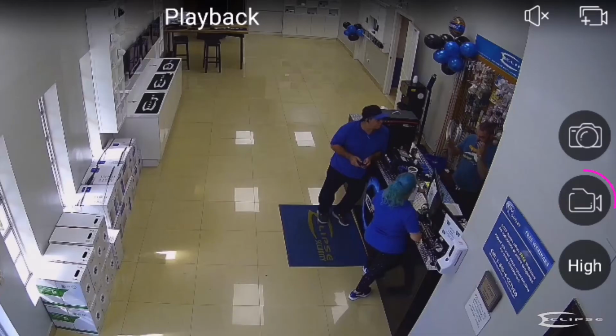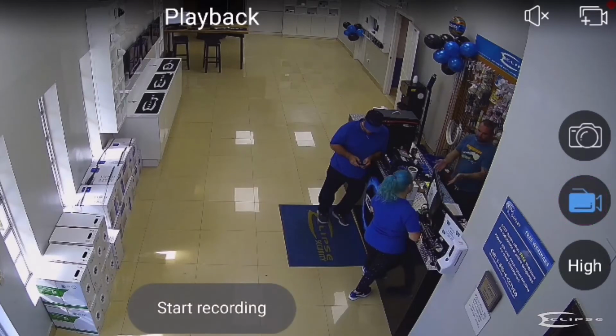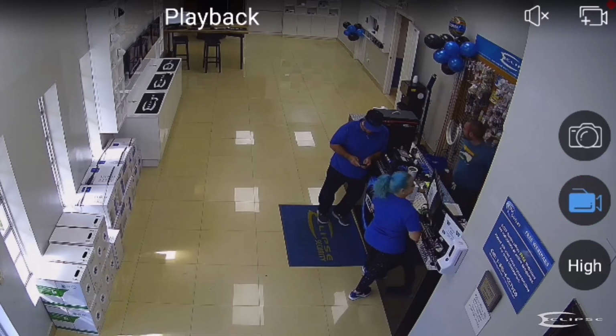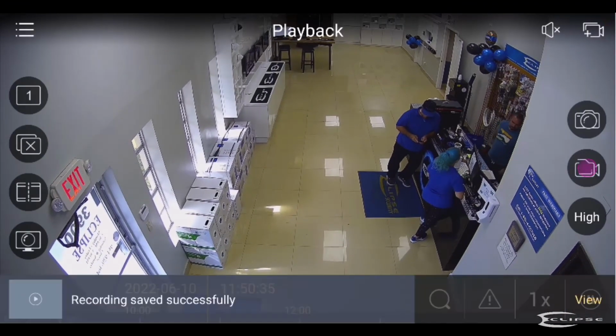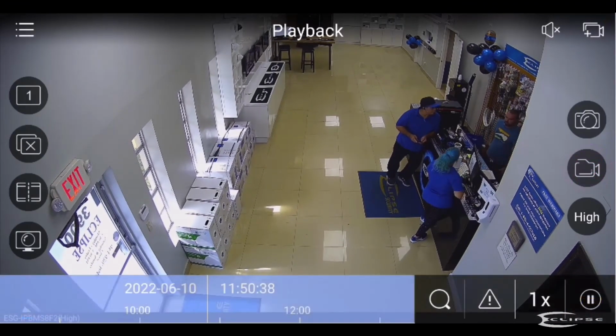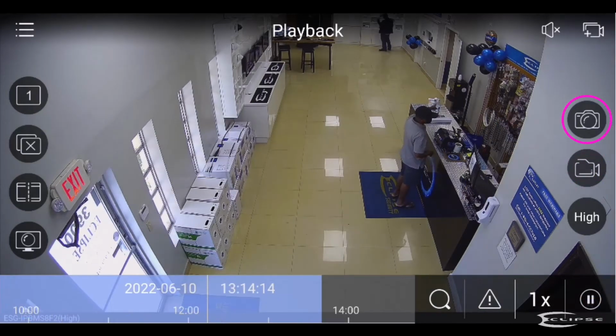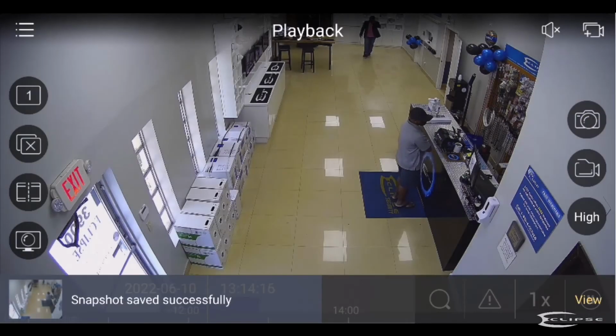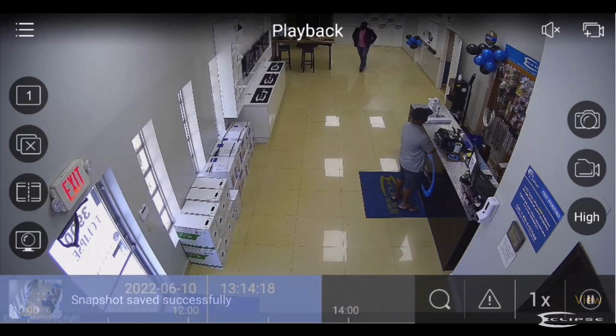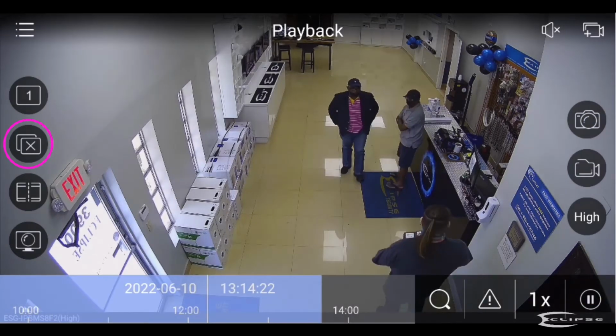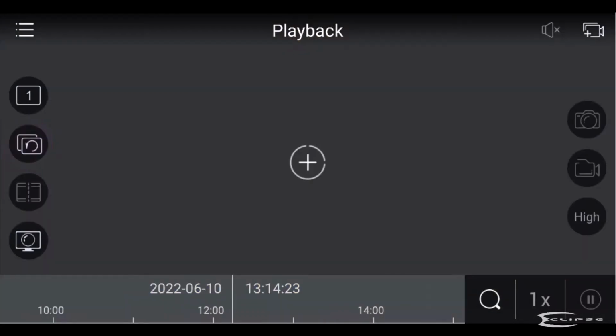We have this record feature that will let us save a local copy of the stream we're watching. We can press the button once to start the recording and again to finish the recording and save the file. We also have this snapshot button that'll let us capture a still image of whatever we're seeing in the camera stream. And we have our close all button that clears out all our cameras so we can start from scratch.